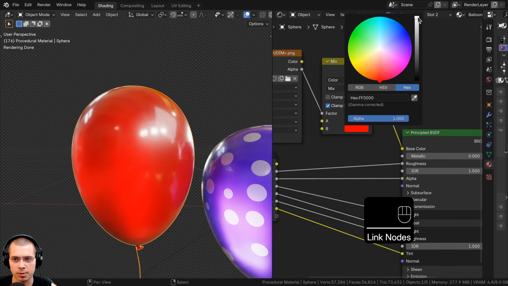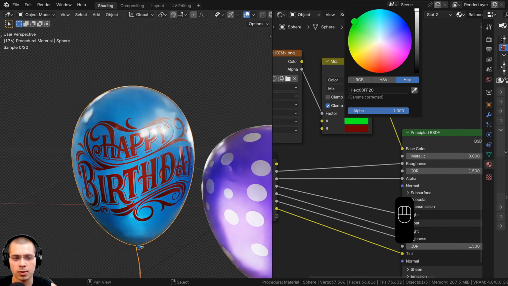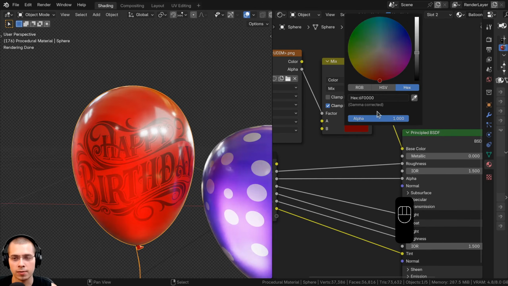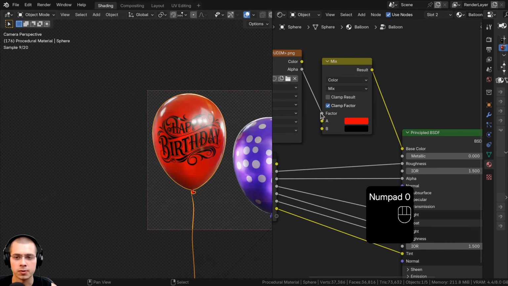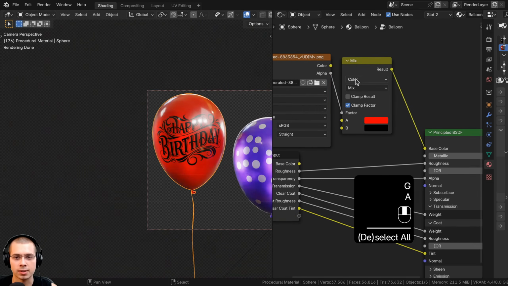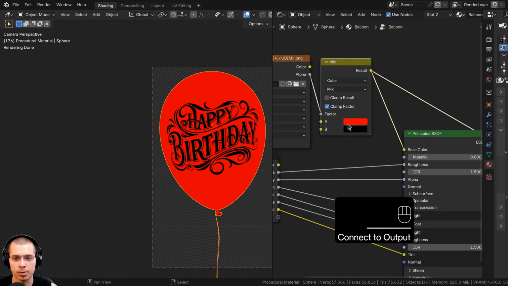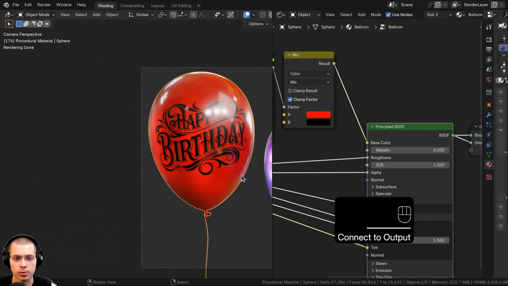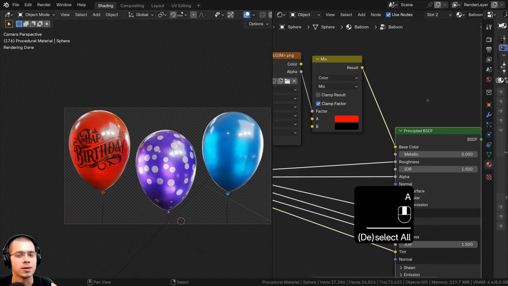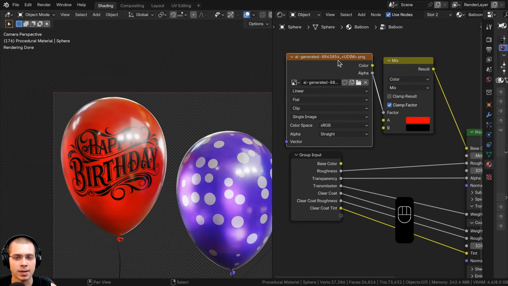So now I believe it's color B. Let's turn down the color. Yeah, so it's color B. So for color A, you can make this the main balloon color. And then for color B, this is going to be the text color. So I think fully black looks pretty good. So you can just make it fully black. So now you can see that because we're using the alpha, it's just black and white. So that is determining what part's A and what part is B. So now you can see that we have the red balloon and then it looks like the text is on top. So this isn't procedural, of course, because it's an external image texture, but that is how you can add text onto a balloon.